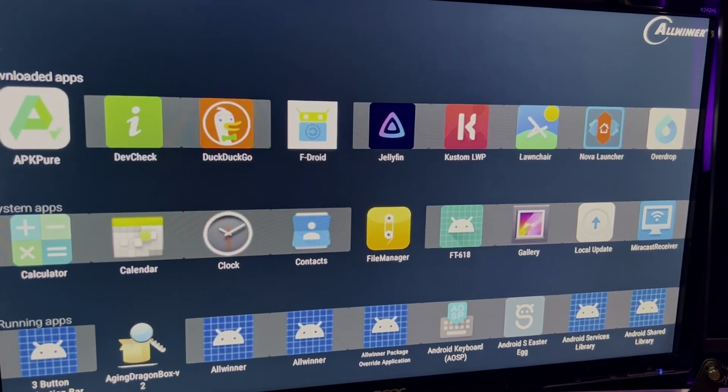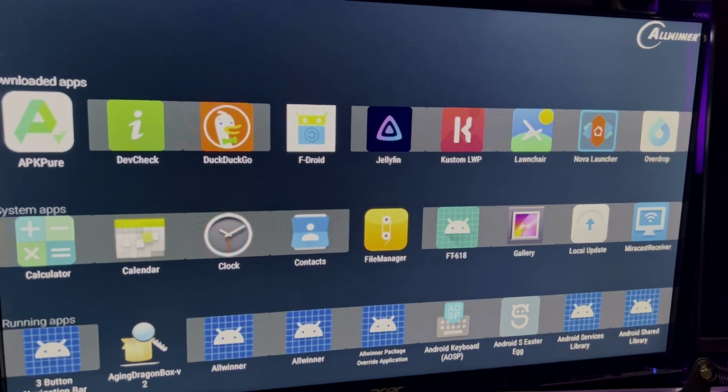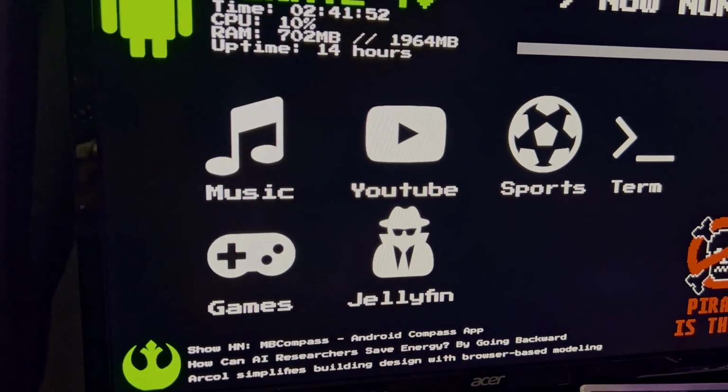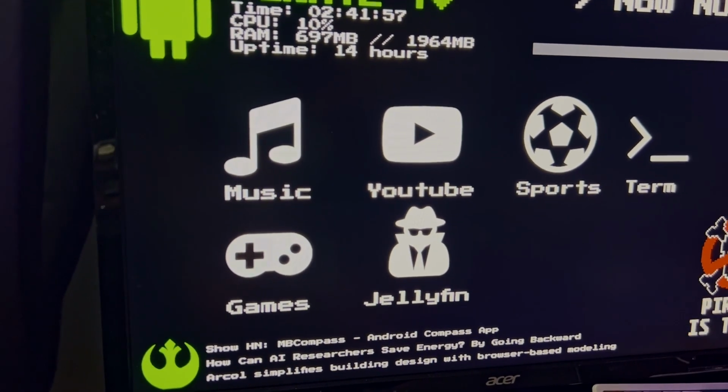So the goal of this was to kind of just make my own Android TV from scratch with just what I want on it, no bloat. So I picked a couple of things that I liked. I wanted to make sure I had a terminal, a game emulator, YouTube, some sports streaming, music of course, and maybe like a nice clean dashboard that showed me some relevant information that I'd want to see.